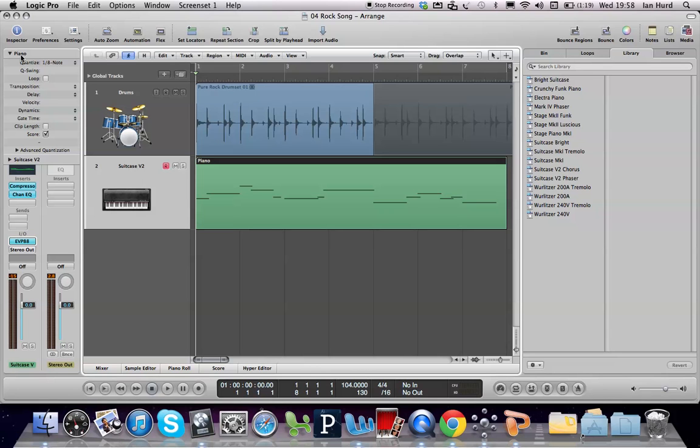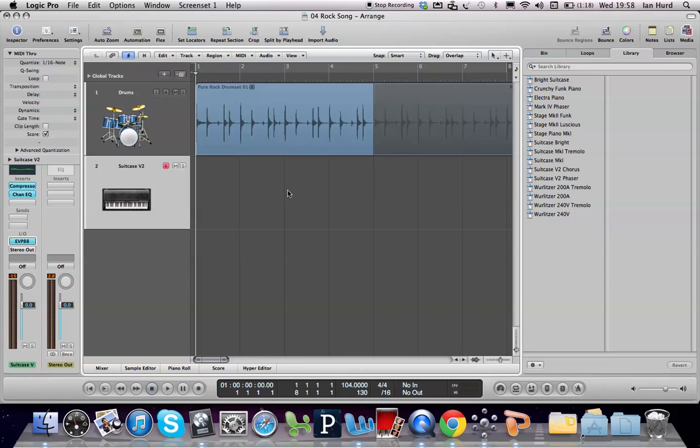You can see the quantize setting you applied to the region in the previous exercise is 1/8th note. It hasn't been affected by the new setting because we've already played it. So we're going to delete that region now. We press delete or backspace while that region is selected, and that will delete it.